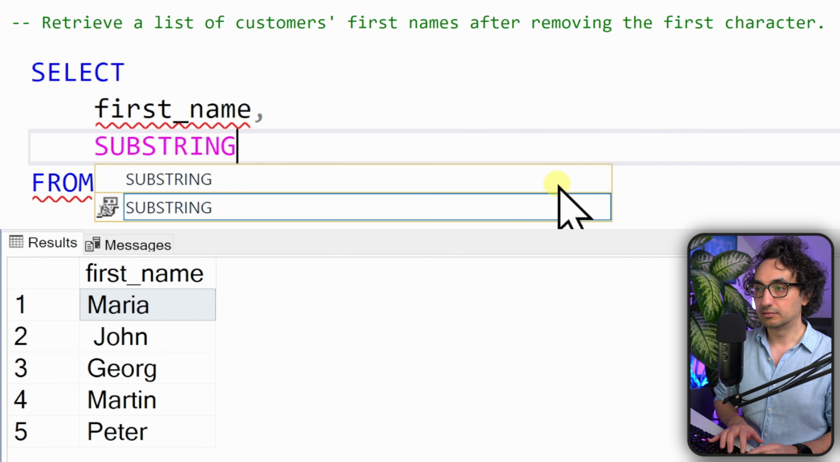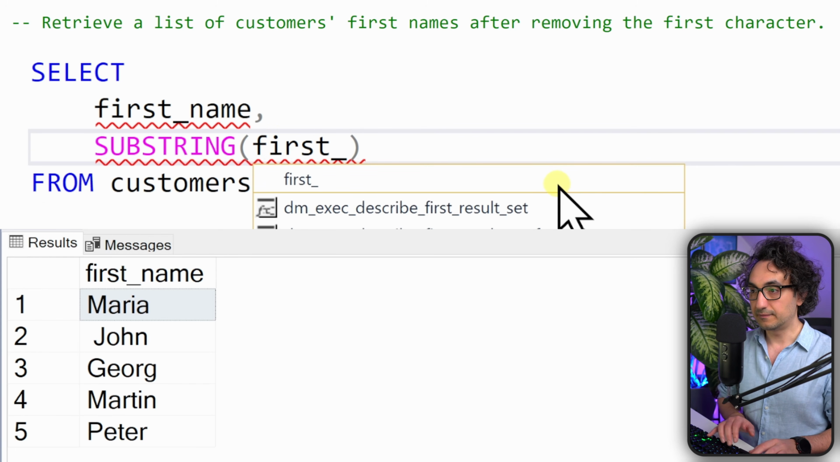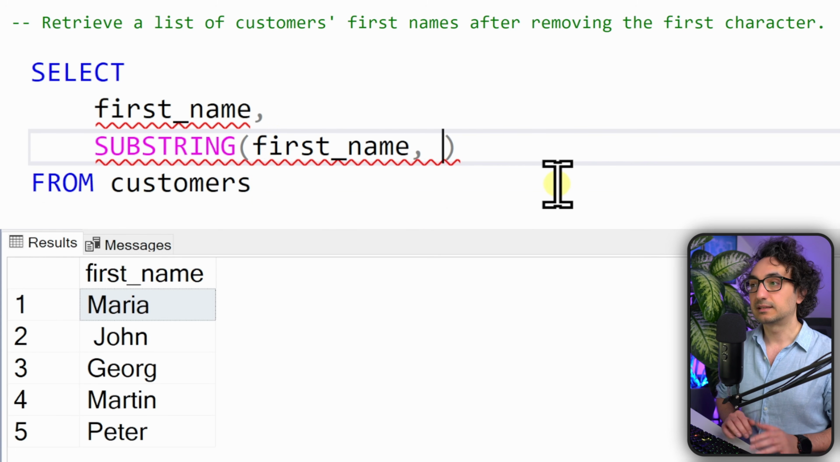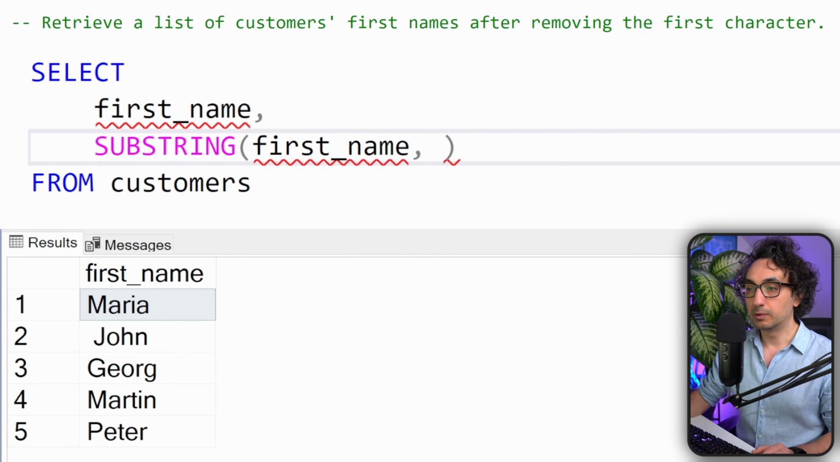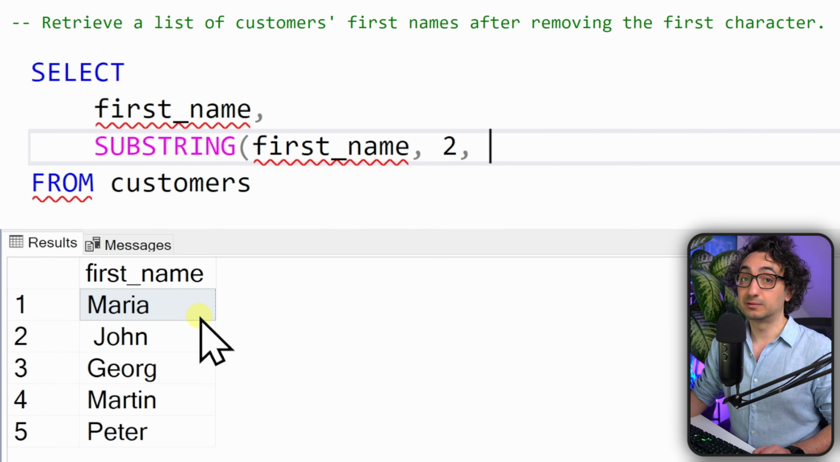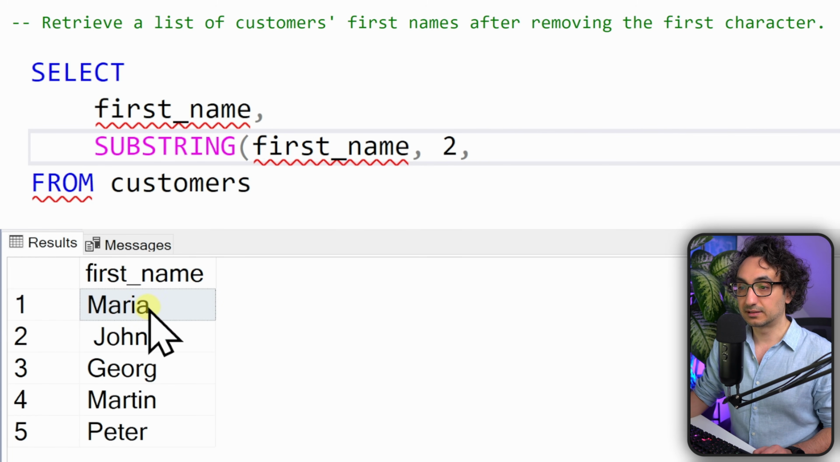So substring, and let's go and get, and the first argument is going to be the value, so it comes from the first name, and then the second argument is the starting position, so where we want to start. Since it is saying I want all the characters after the first character, that means we will be starting from the position number 2. So for example, Maria here, the first character M, position number 1, and we want to start our substring from the position number 2. So that was the easy part. Now the next one, the question is how many characters we want to leave. So do we leave like 4 characters? Like in Maria, we have 4 characters, but in John, we have only 3. Then the next one is 4 and so on.